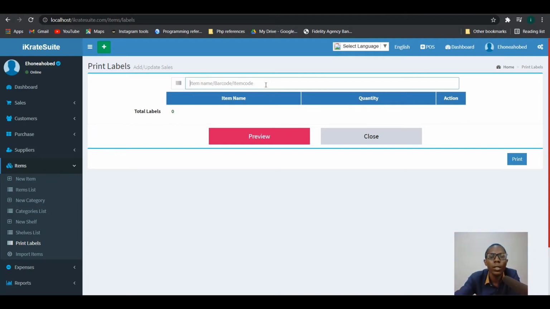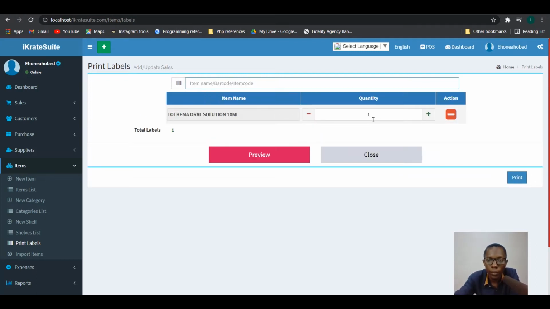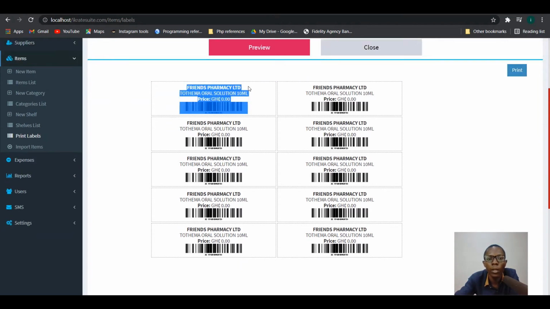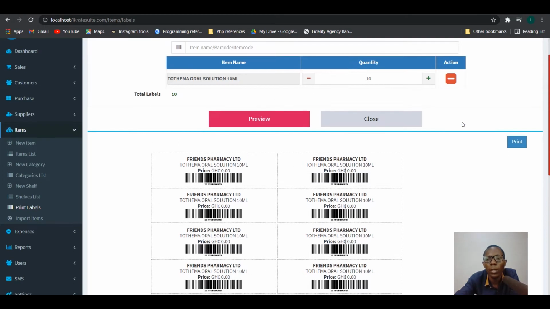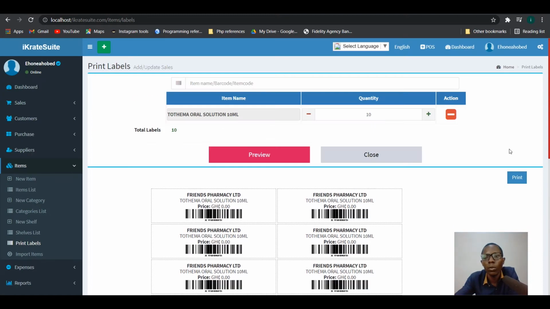So for instance, if I want to print the label for, let's say, this product, how many of the labels do I want to print? Let's assume I want to print 10 of these labels. I can preview them. You see, this bears the name of the company, the name of the product, the price that has been indicated. Currently, the price on the system is 0. That's why I have it, and the barcode of the product. Then you can go ahead and print this so that you cut all of these and paste it on your item. So this can also equally be done right in our software.